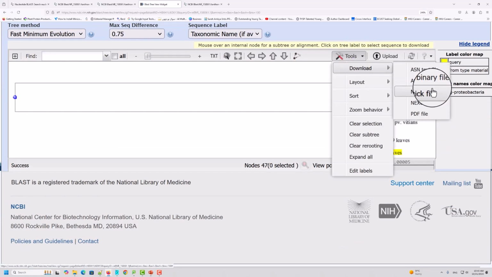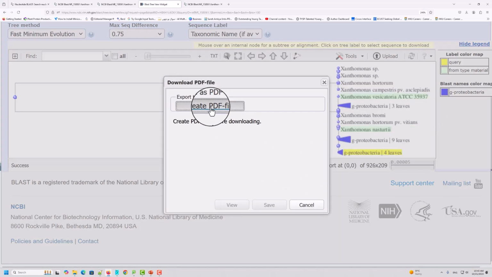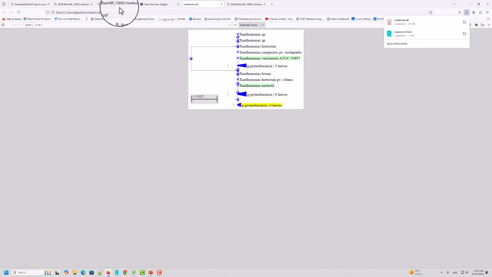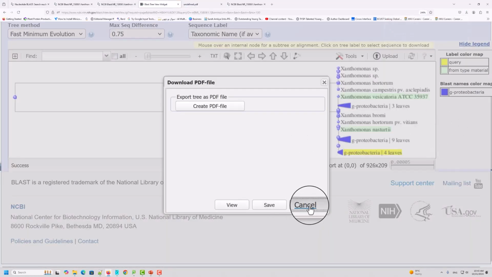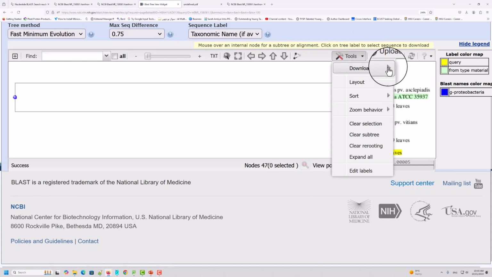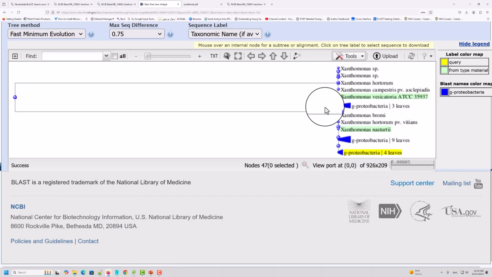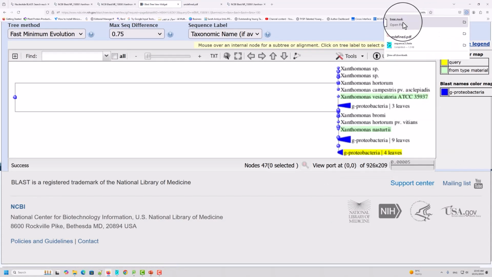sequence in different formats. Next is format, which you can visualize by different tree software. Newick format, PDF format. If I click the PDF format, it will create a PDF and download this tree in a PDF format. Okay. And this is the PDF format tree, you can see here. If I want to download this tree in Newick format, I will click here and it downloads the tree in Newick format.